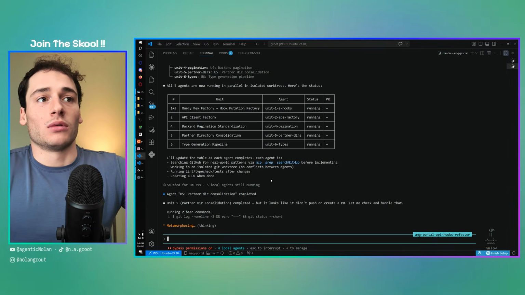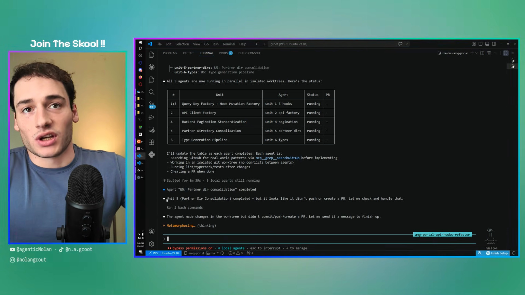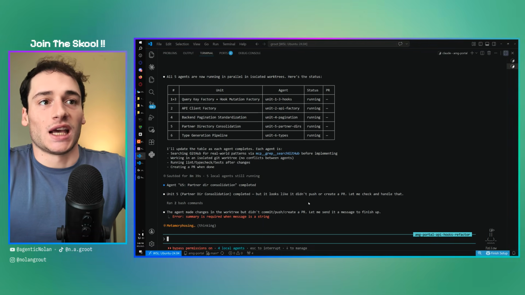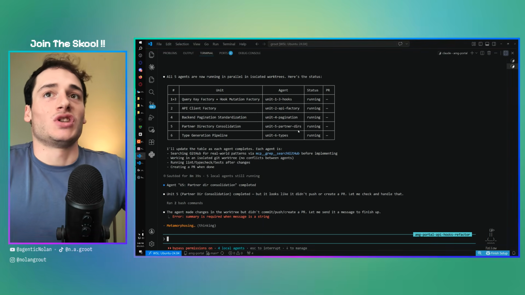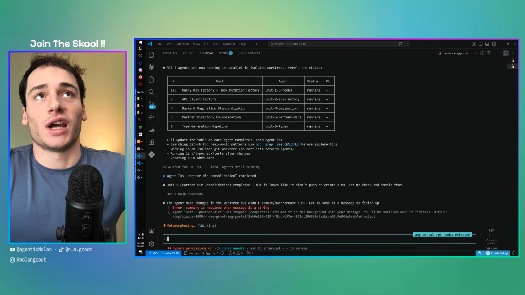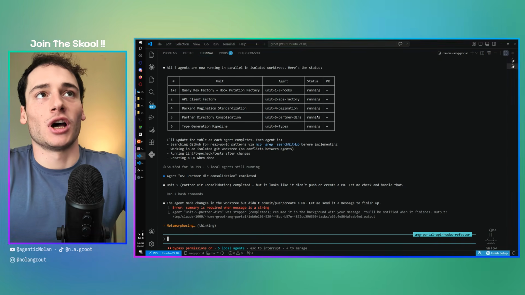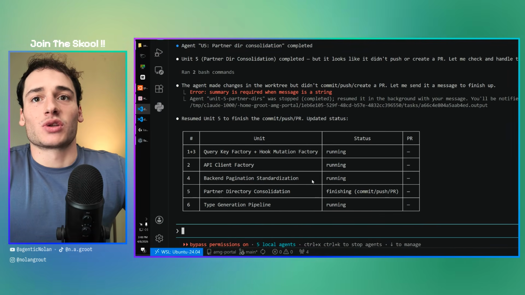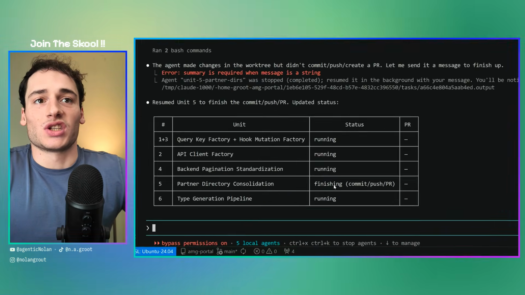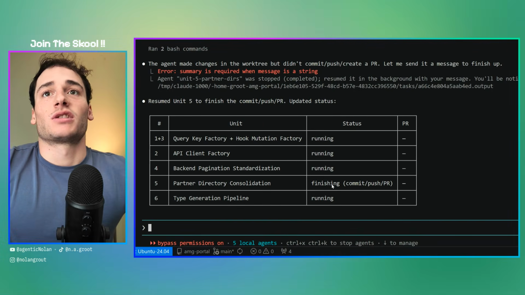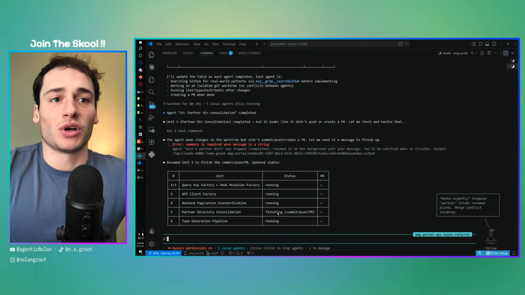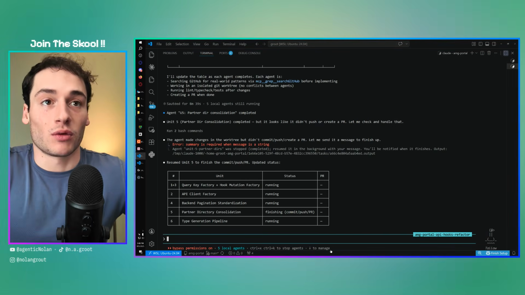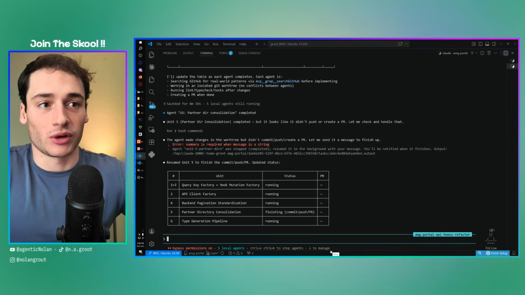Oh, well. So look, you can even see when it doesn't push or create a PR, it checks in and Claude's going to handle it. But we should be seeing unit or agent number 5 here going from running status to, see, there it is right here. Now it's switched to finishing status, and then it will put finish, but all these other agents are running in the background. So I'm just yapping at this point. I'll be back once we have an actual update so we can move on to the next step.